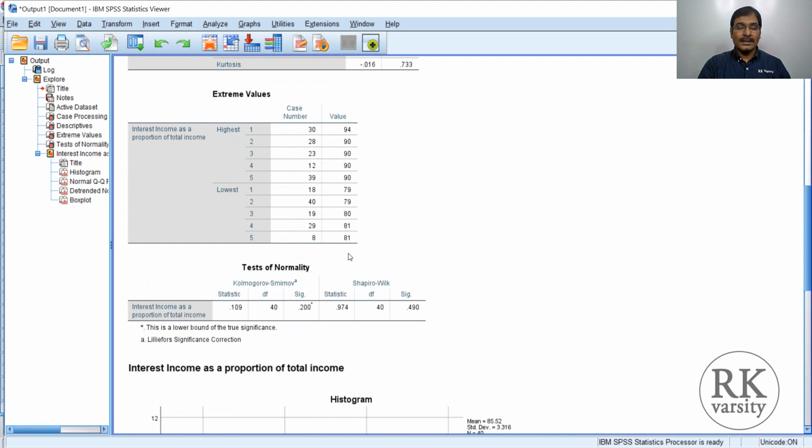That is one. Second, you have a test of normality here. There are two tests of normality: one is the Kolmogorov-Smirnov test and the other is the Shapiro-Wilk test.